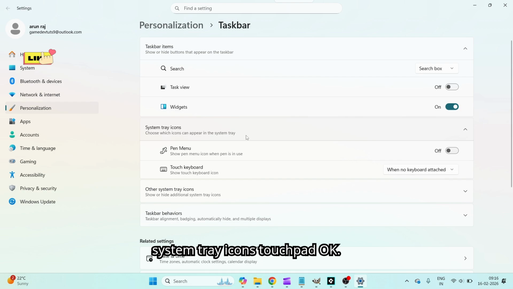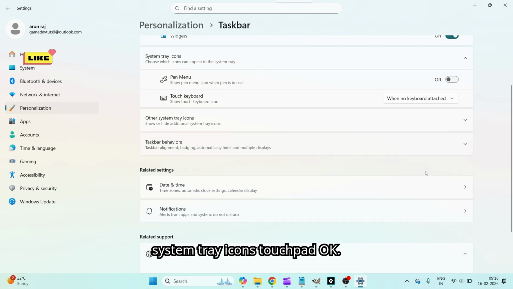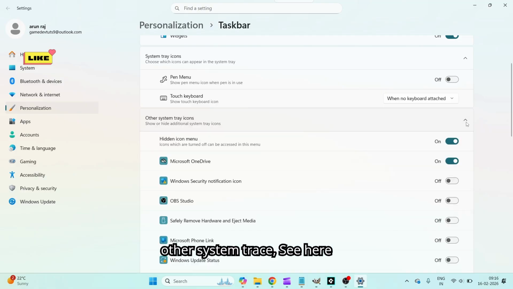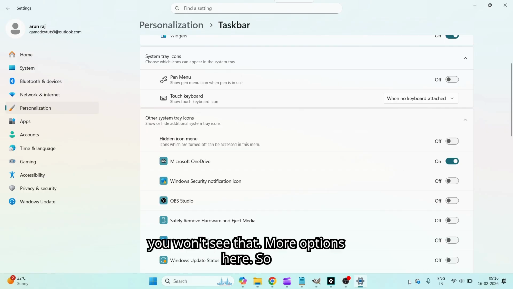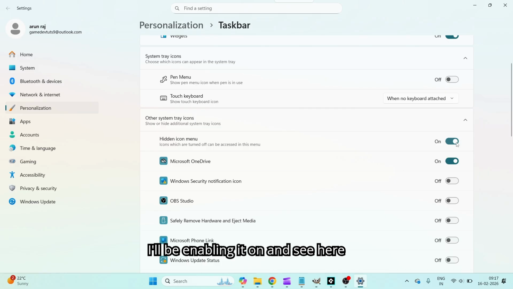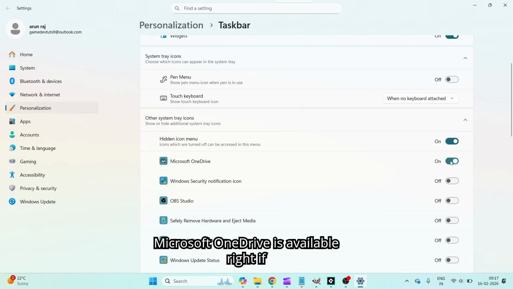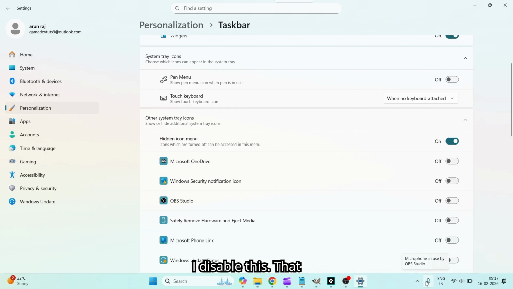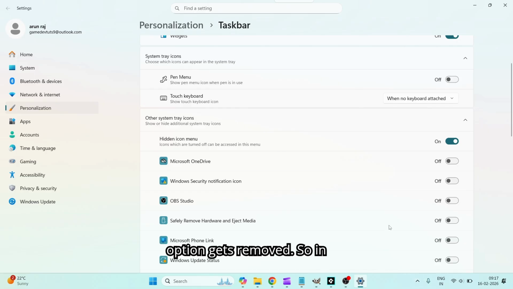And system tray icons, touchpad, okay, it will be available in other system trays. See here, if I want to hide this drop up menu, I can just turn this off so that you won't see those more options here. So I'll be enabling it on. And see here, Microsoft OneDrive is available, right? If I disable this, that option gets removed.